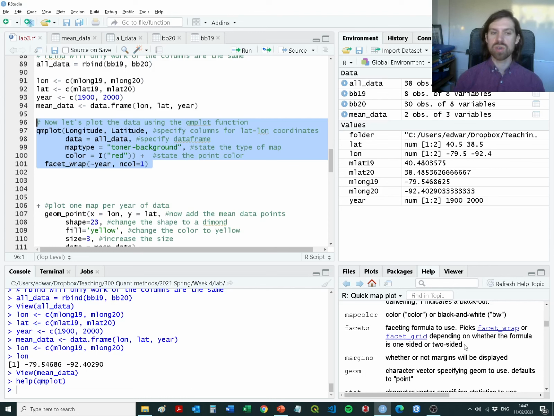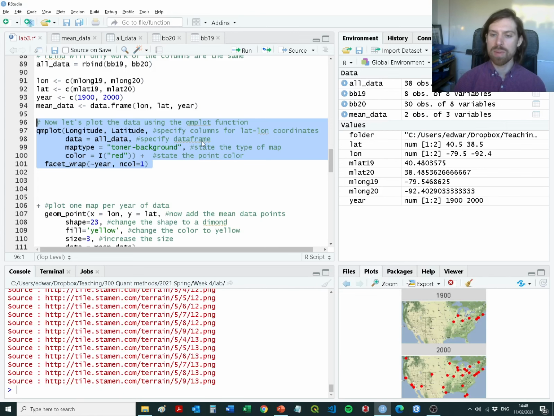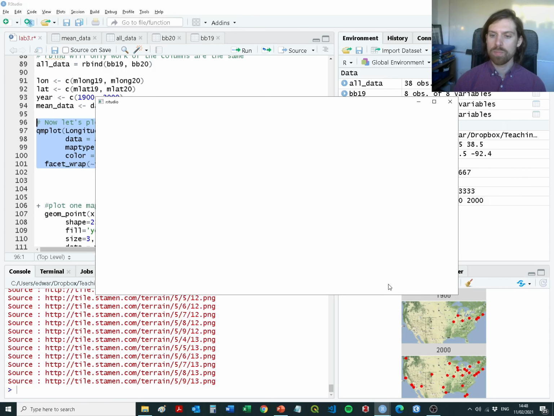It just allows you to provide it with a variable, and it will create as many maps as you have values in that variable. So here we've got year, which we're using, and we've got two different values in year, 1900 and 2000, and we want it in one column, and we say let's go and create a map which will fit these dimensions. Okay, so here we go.